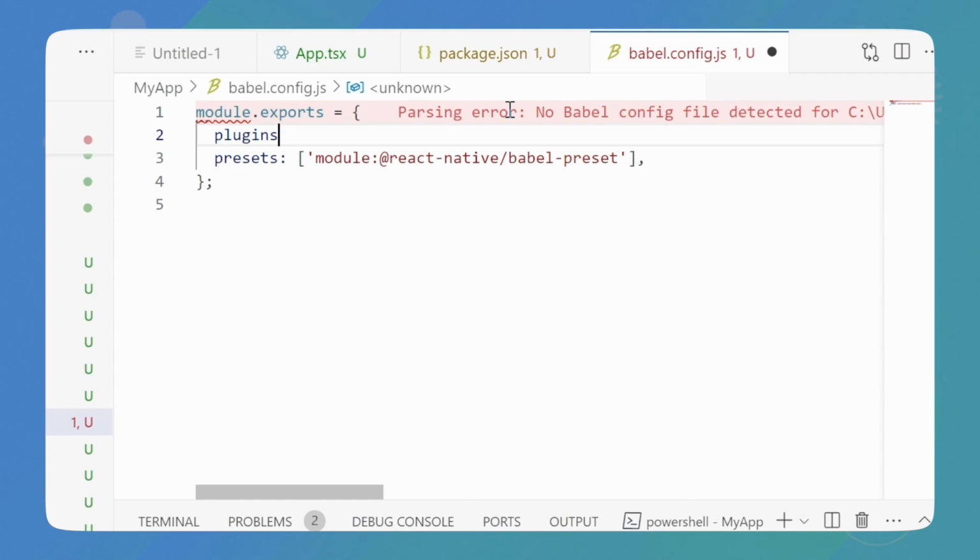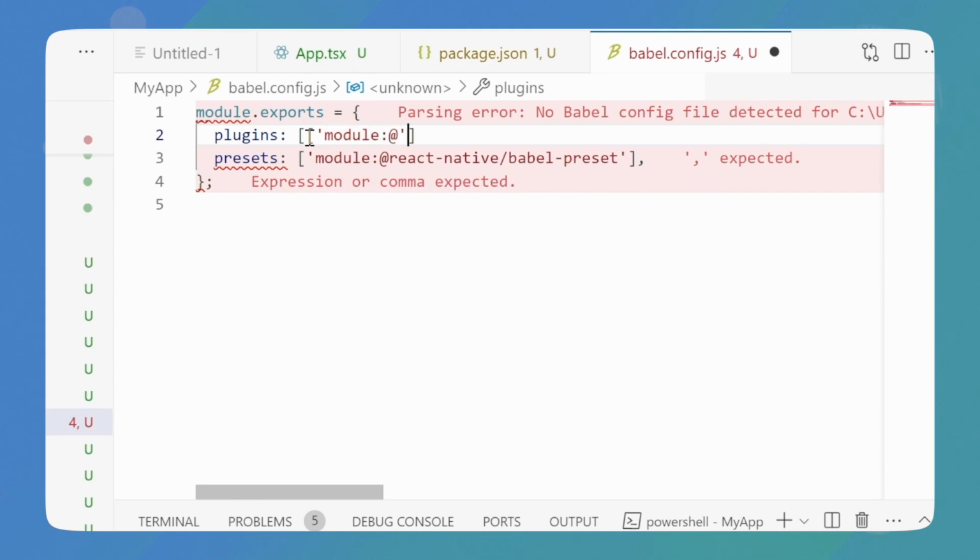So plugins, module... actually, don't forget there's 2 sets of brackets for plugins. So before we add that, we'll do that. react-native-dotenv.